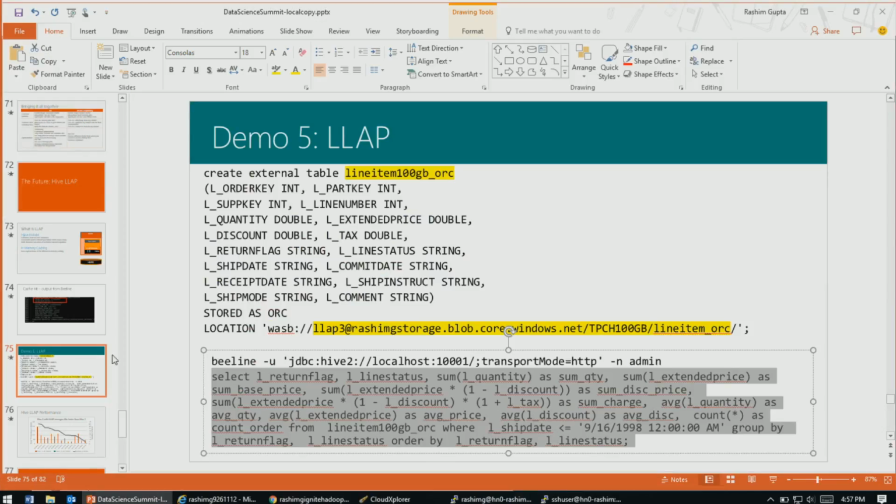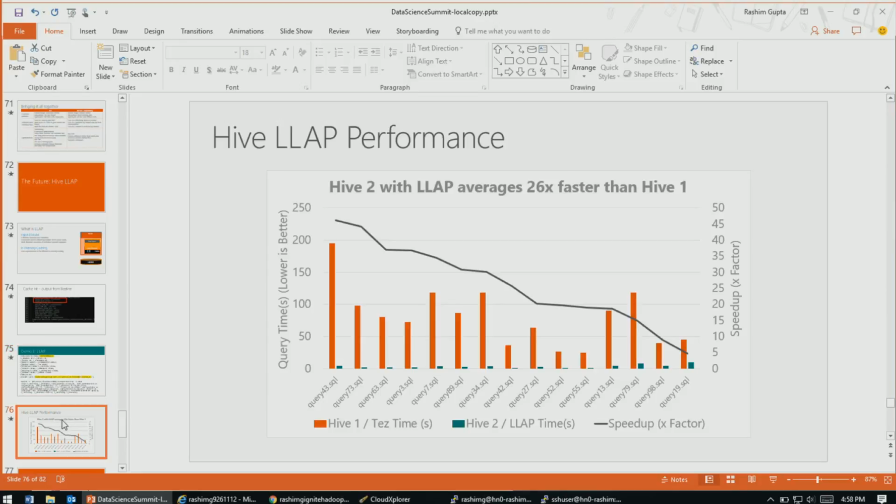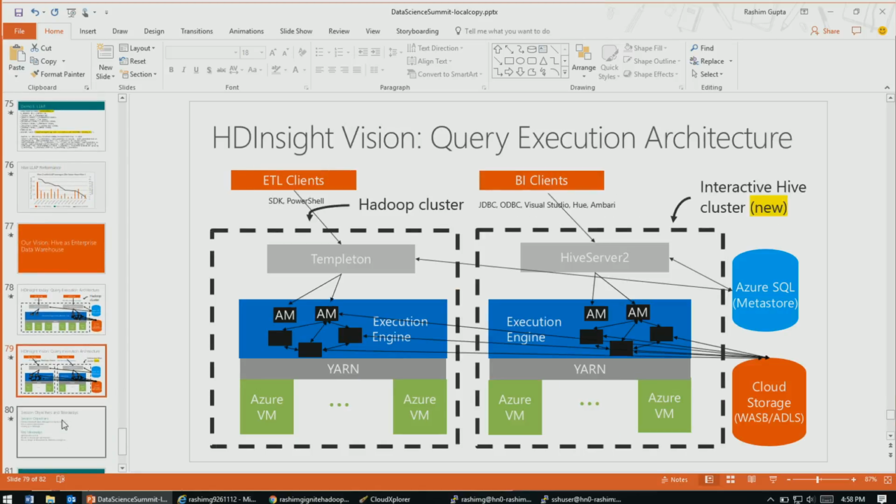So you should try it, and we're now getting to the level of all the excitement about other products. So I have 2 minutes left. I want to just end with this slide. This is where we are today. If you remember, I started with this. We have ETL clients and BI clients all talking to a Hadoop cluster with Templeton and Hive Server 2. But as you saw, depending on whether ETL or BI, different optimizations need to be applied. One size does not fit all. So this is our vision.